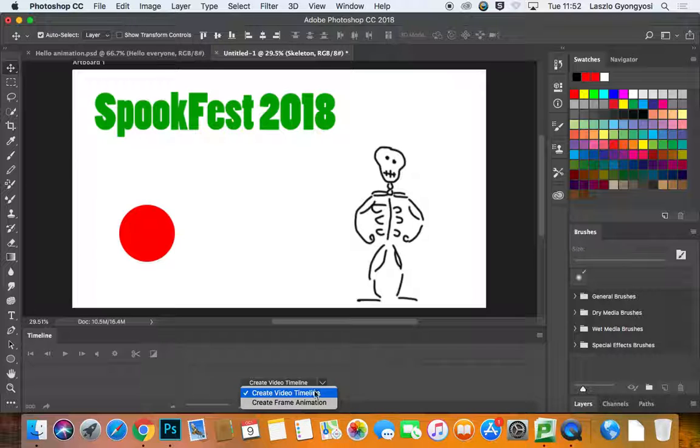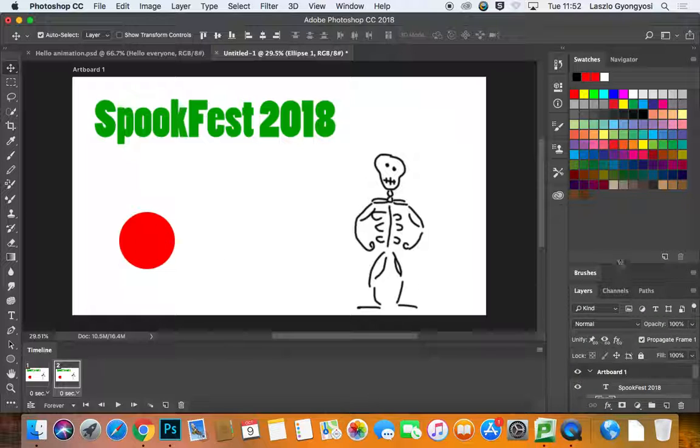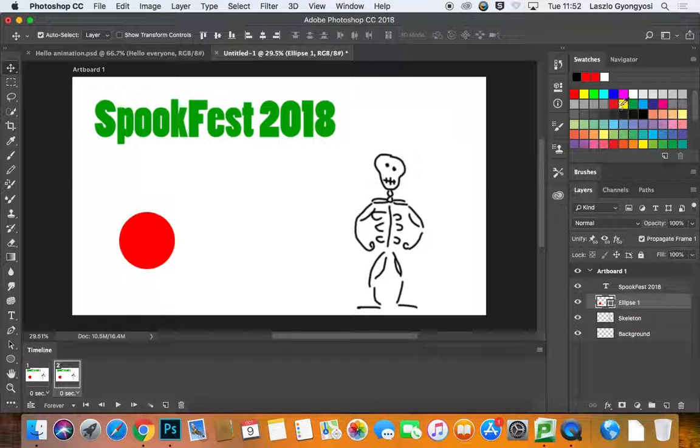But I'm going to switch it to frame animation. It makes more sense to me. If you want to try the video, you can do, but I'm going to go with frame. So just like I showed you before with the movement, I'm going to have one version of the frame where I've got this red shape there, and another version of this frame where I have the red shape, so I need my layers. Everything is very, very condensed over here.